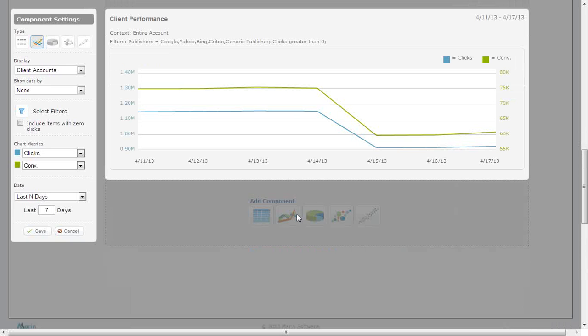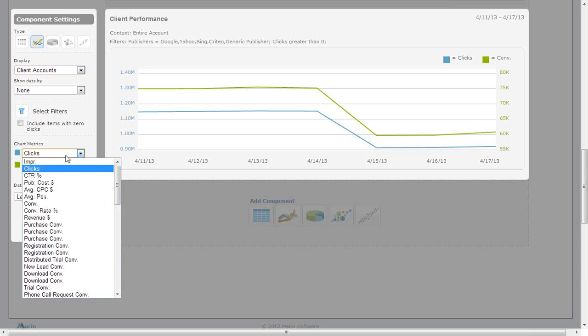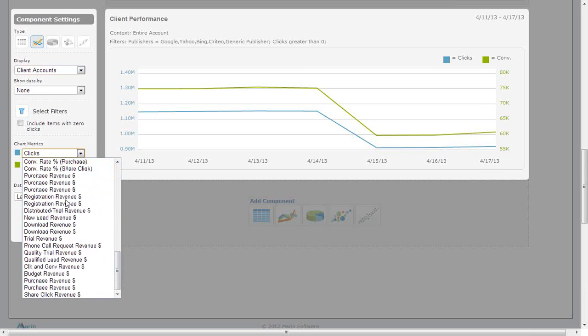The first is the line chart, which is the simplest and most common in use. It simply shows you a series data over a given frame of time, in this case, last 7 days. You can once again select the level in which you'd like it run, any filters that you would like included into this data, and then the metrics that you actually want charted in this view.